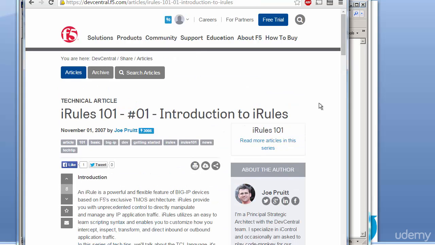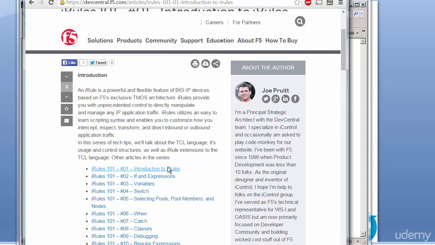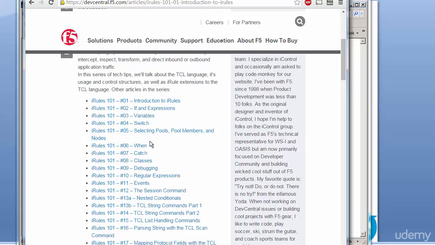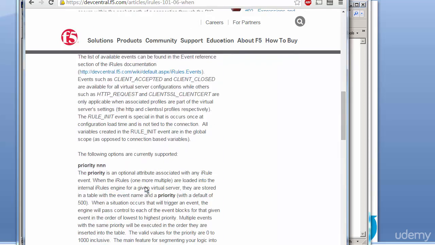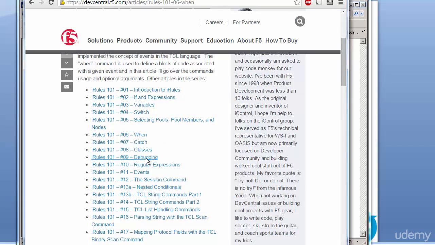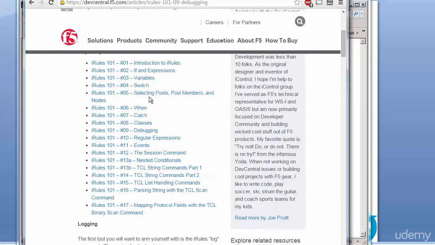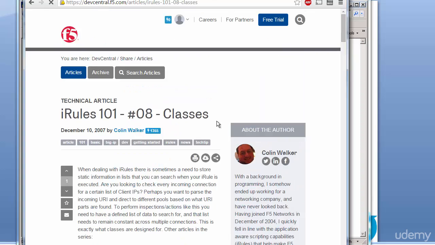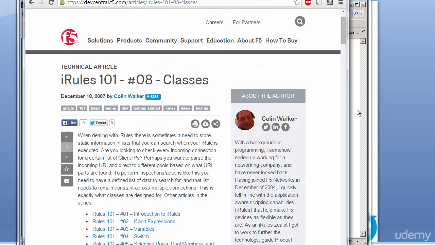F5's Dev Central has some great resources, like this iRules 101, and it contains several different pages of different topics on the TCL language. So you could just go through here. It gives you examples, and it's a really great way to start learning iRules. You could do debugs, classes, different classes of iRules, and different statements. And this, of course, is all free. And that's it for iRules.